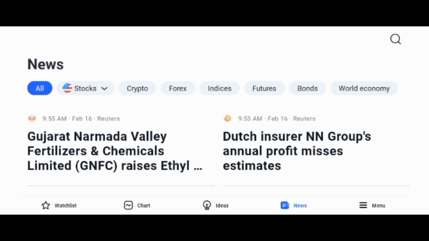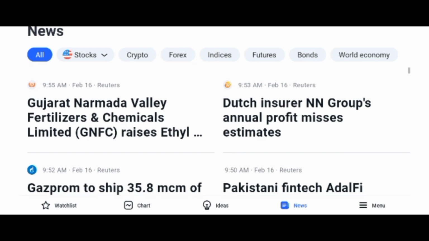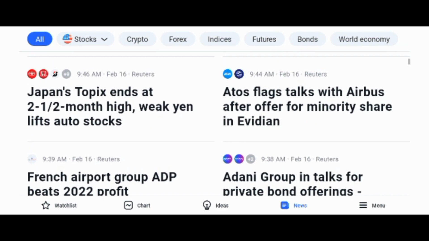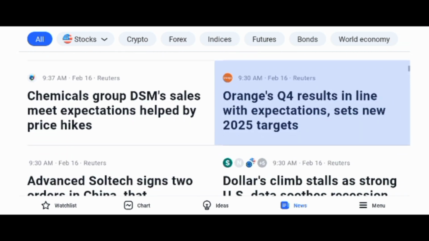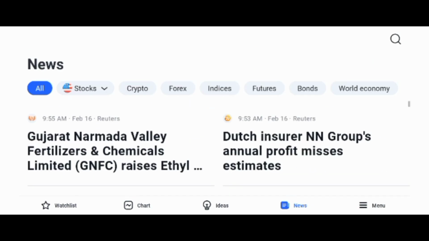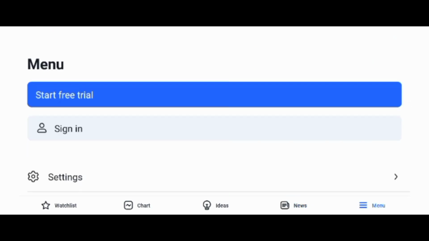Then the next, we have the news. As you can see here, all news will be seen on this side, and you can separate them between stocks, crypto, forex, or you can see the whole thing. As you can see, tons and tons of news, be it low impact or high impact.